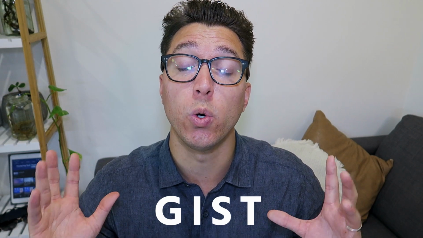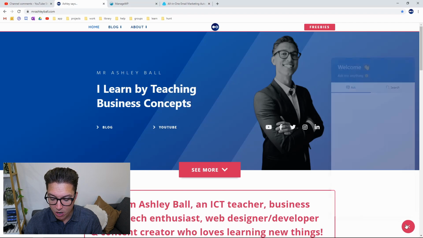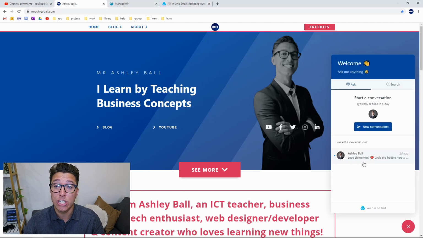Next up is a tool called Gist, formerly ConvertFox. Now, I've been a big fan of Gist for a while, and I've really just started implementing it on my site. So if you go to my site, for example, one feature is this little chat icon down here. Now, Gist is doing that. Gist is an all-in-one marketing automation platform. Now, if that doesn't mean anything to you right now, just know it can do a lot of cool things to engage people on your website.